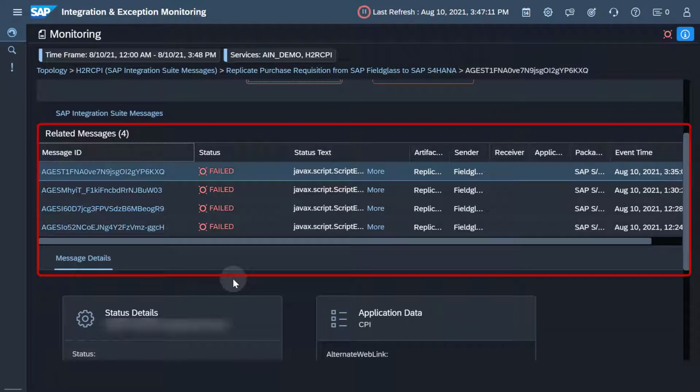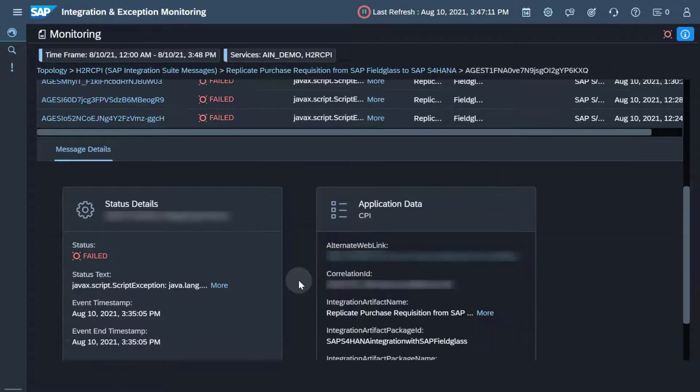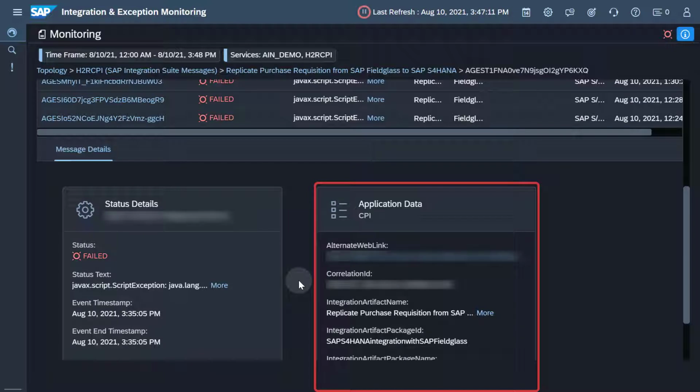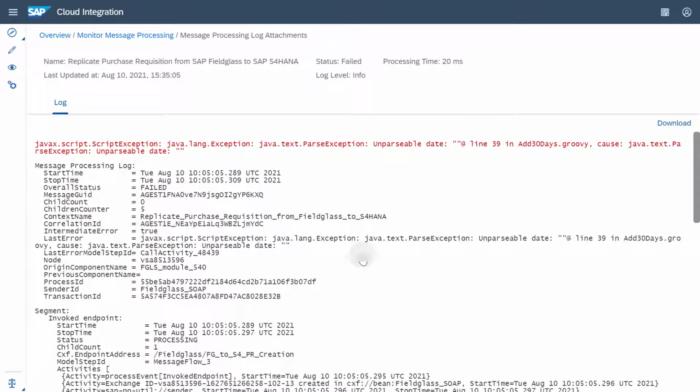In the center, you see all the related messages to this particular message. In this case, it could be that due to an error, the integration flow was reprocessed several times. In the application data card, you'll find more detailed information about the processed message. With a click on the URL, you will directly transfer context securely to the message processing log on the SAP Cloud Integration tenant. Here, you can do further analysis to find the root cause of the error.